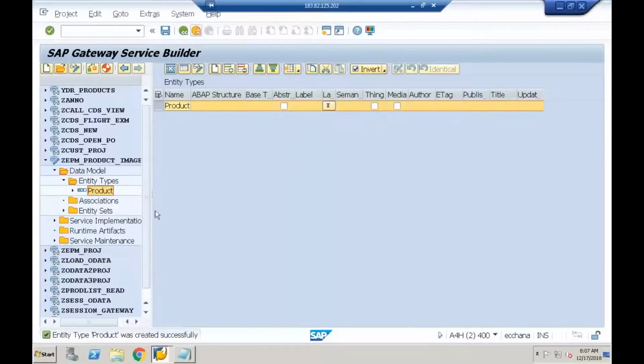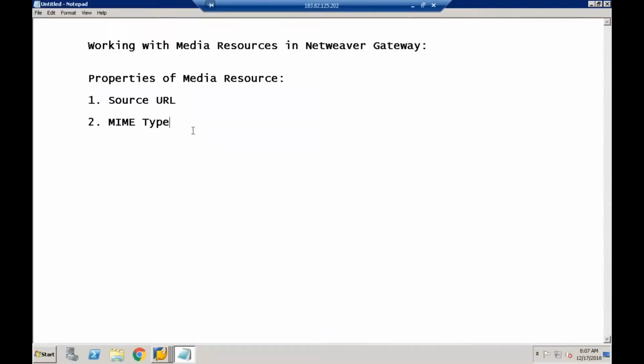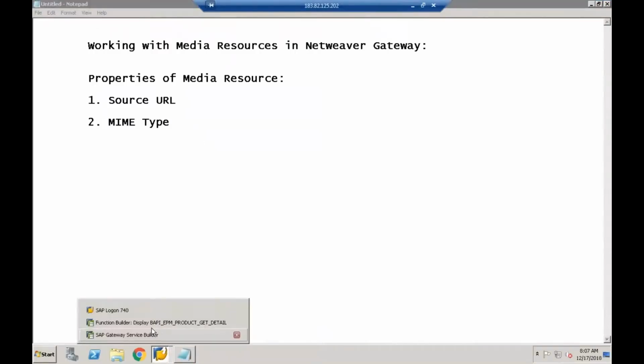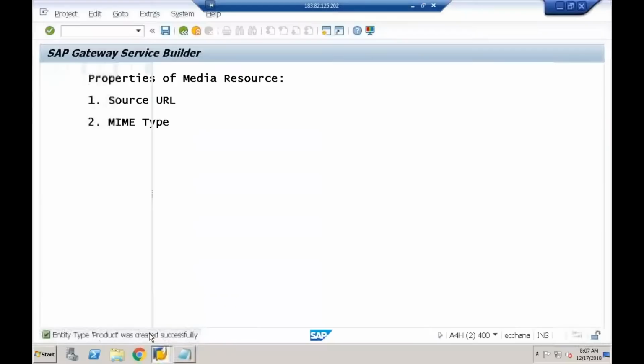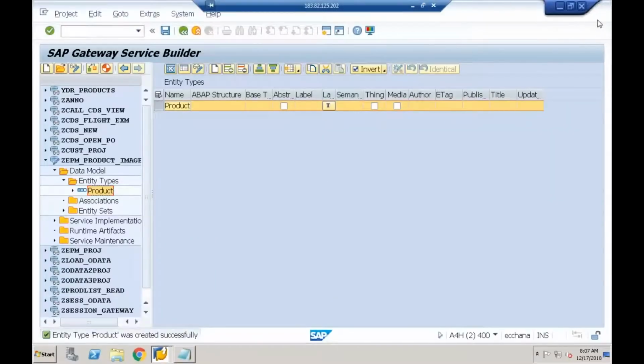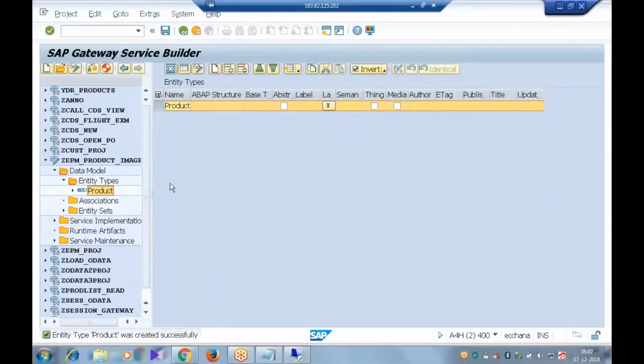As part of this entity, I need to access the product details, which should also contain the image. So the important point here is, since this particular entity will deal with a media resource, this entity should be marked as a media link entity. I repeat once again, this particular entity will deal with a media resource. Media resource here is images. Since it deals with the media resource, this entity should be marked as a media entity.